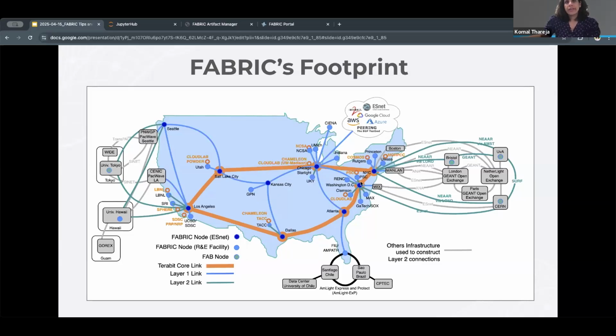We not only have footprint within US, we also have several sites available in Europe like Bristol, CERN, and then in Asia like Tokyo. In addition to all these locations, we also have a facility wherein you can connect Fabric to existing facilities or testbeds like Cloud Lab or Chameleon. In fact, Fabric is also connected to University of Chile via facility port at FIU.